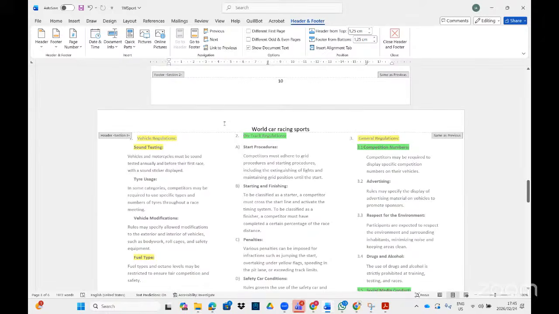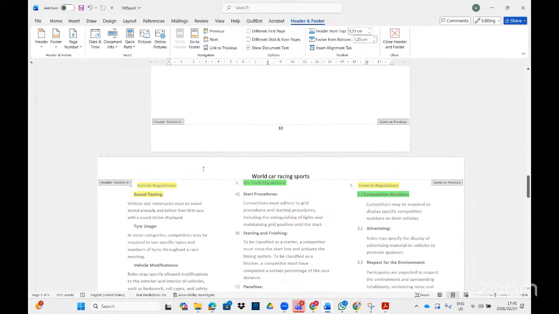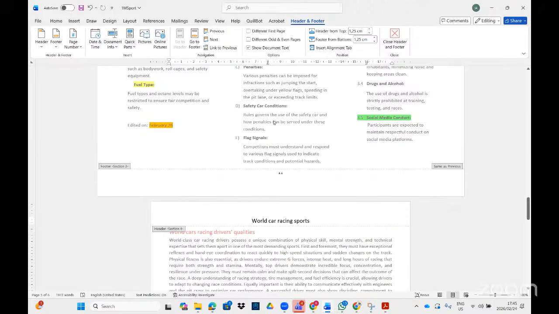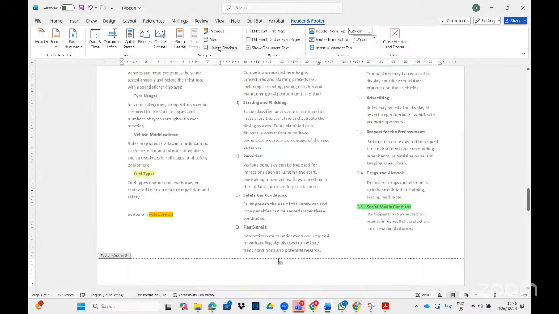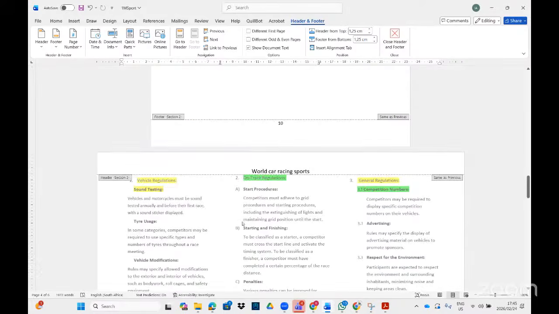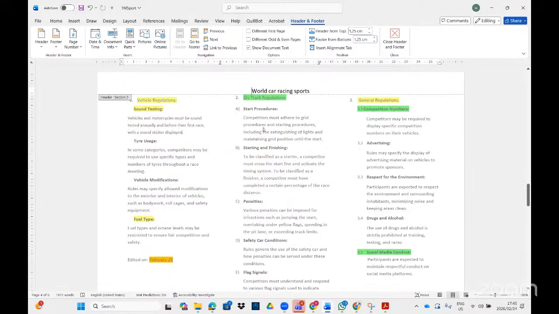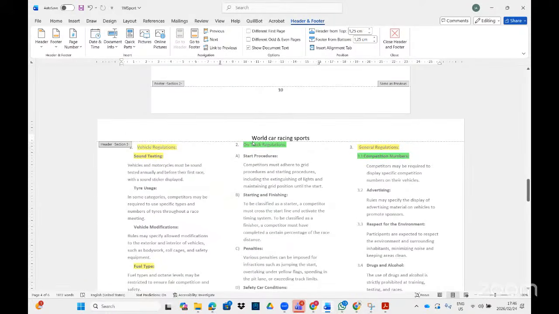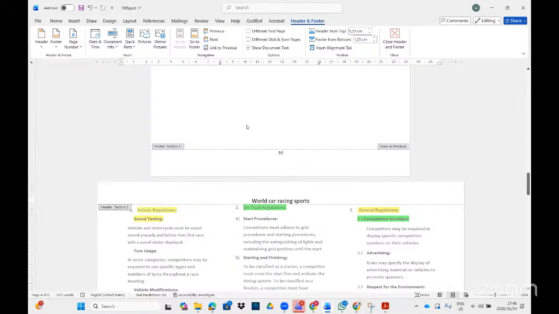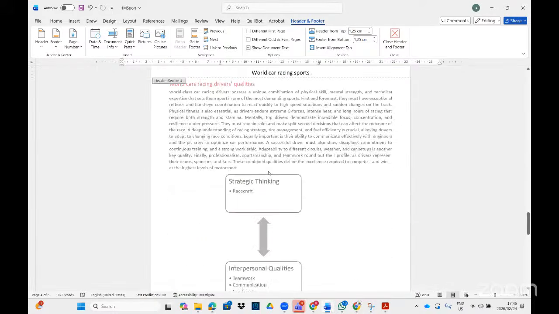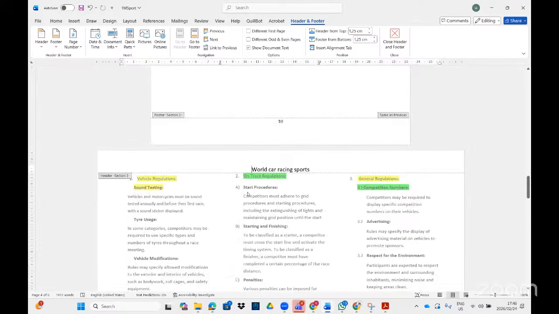Now, we need to also separate section 3 from section 2 so that section 3 will now be alone. So we go there and we remove link to previous from the footer of section 3 so that it will not be linked from section 2. And then the header we remove also. So now we have removed this one from section 2 and we have removed section 4 from section 3.